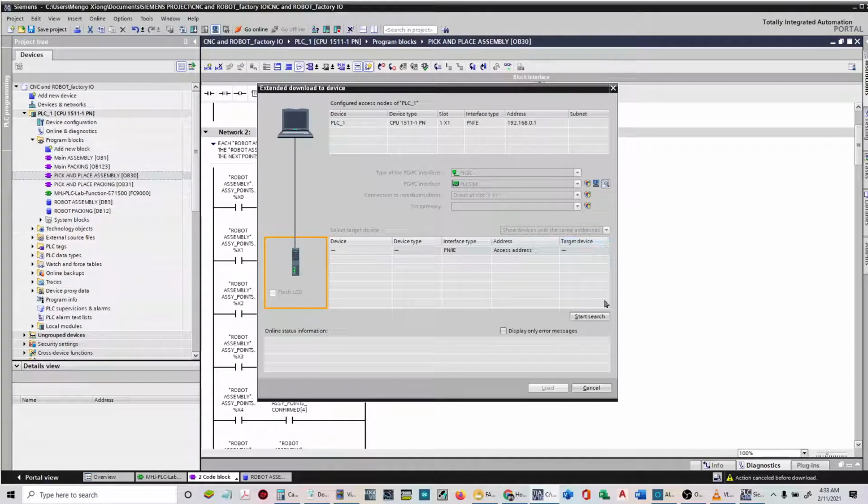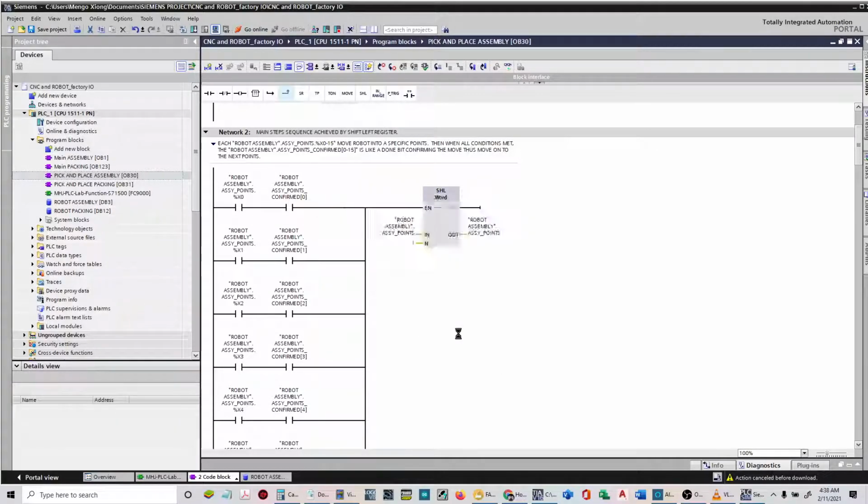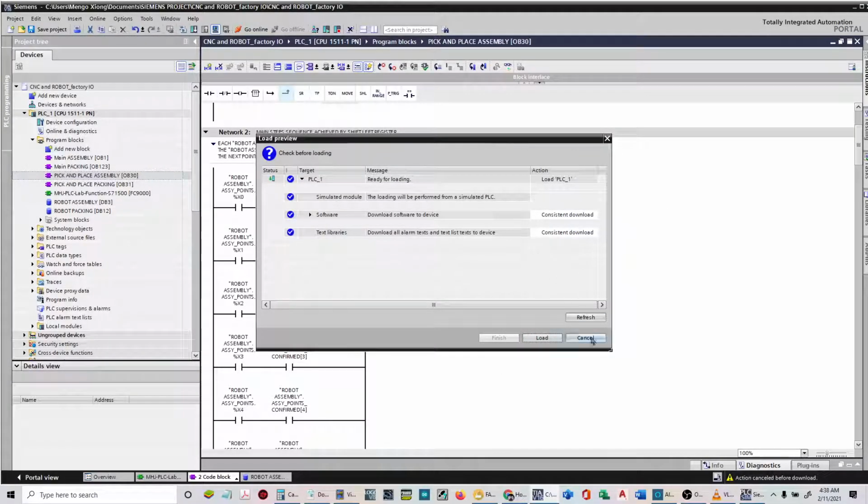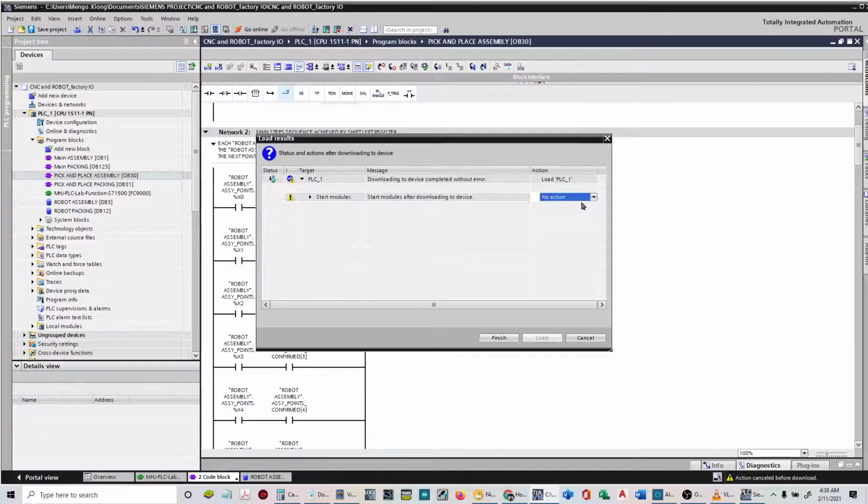Alright, it's gonna pop up, and it's gonna want to search for it. So, you look for your simulator. It should pop up right here. Just use the common CPU common. Load it. Don't do anything, just say load it. And at the end, just say start module. Start the module. Finish it.